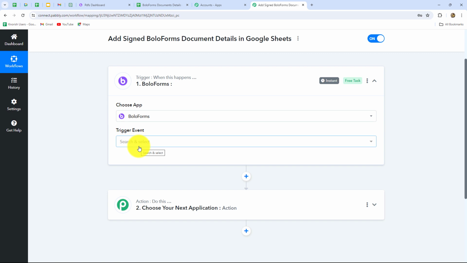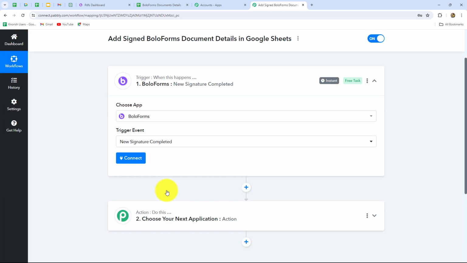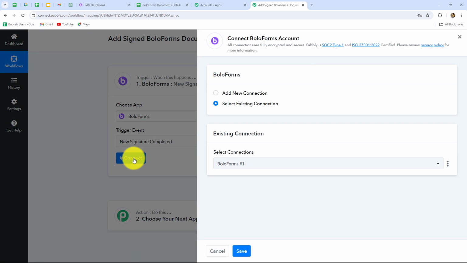Now after selecting this, we have to select the trigger event. So the trigger event is the event on the happening of which the workflow is going to trigger or start. So new signature completed will be our trigger event over here, because when the PDF document which we have sent to the candidates or the employees is signed, the response will be automatically captured over here, and with that response the workflow is going to trigger instantly. So now we have selected the trigger event. Let's click on connect to build the connection with BoloForms.